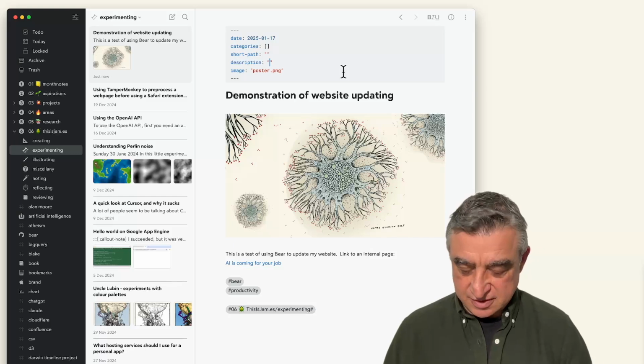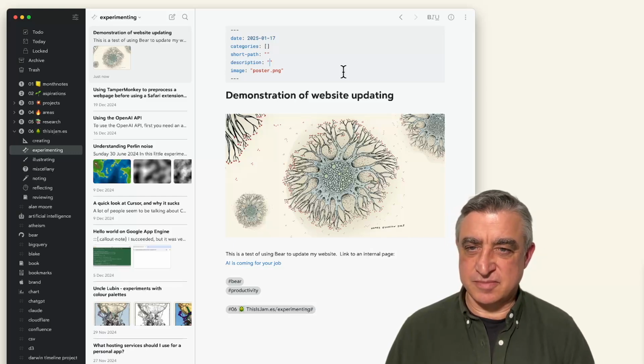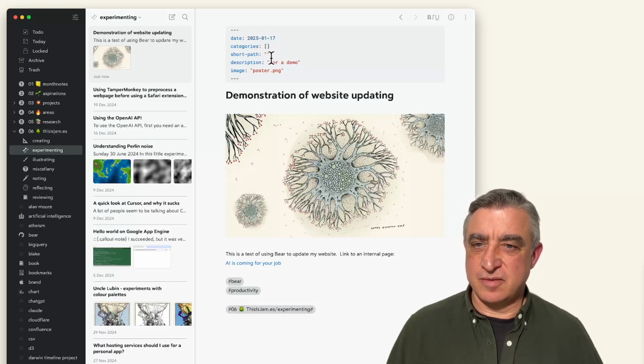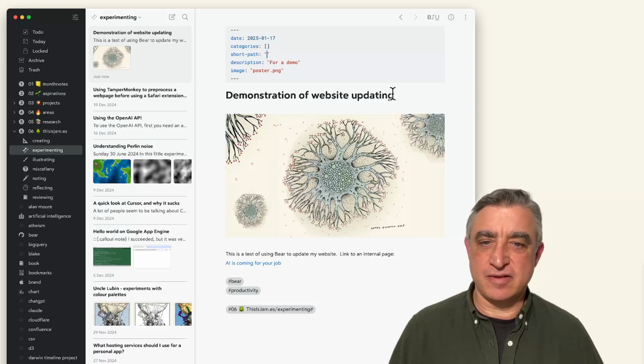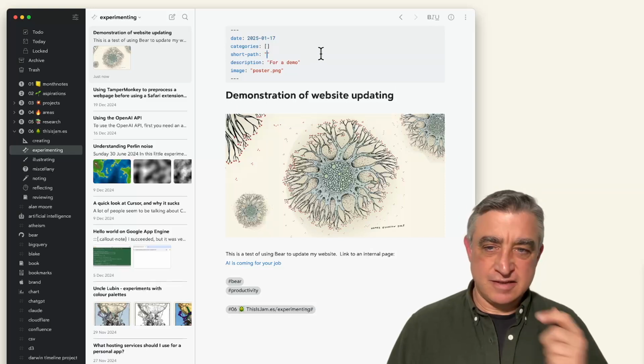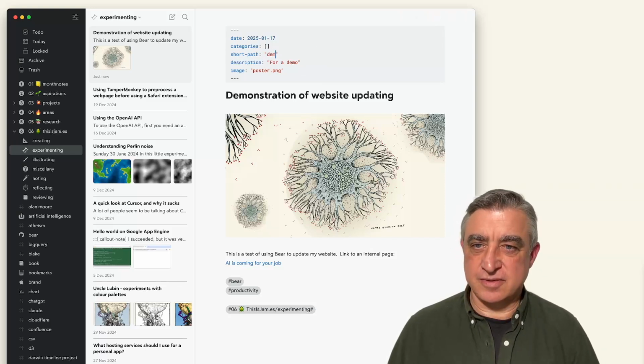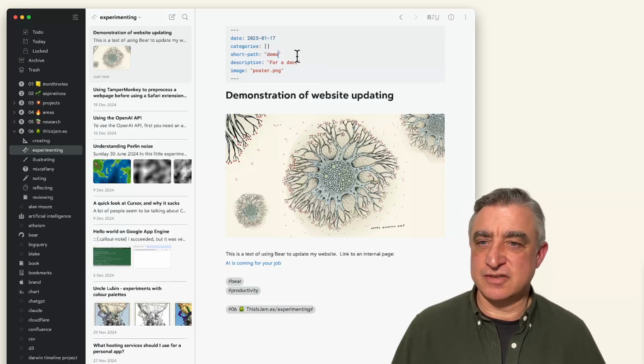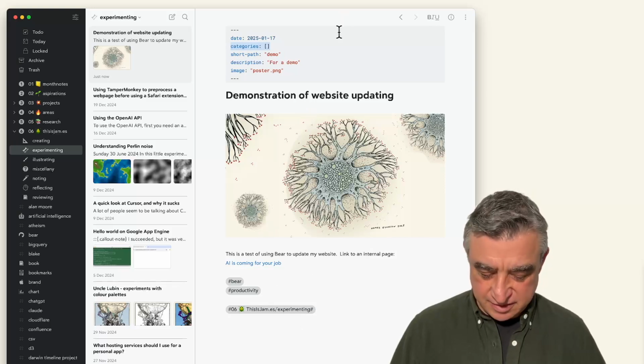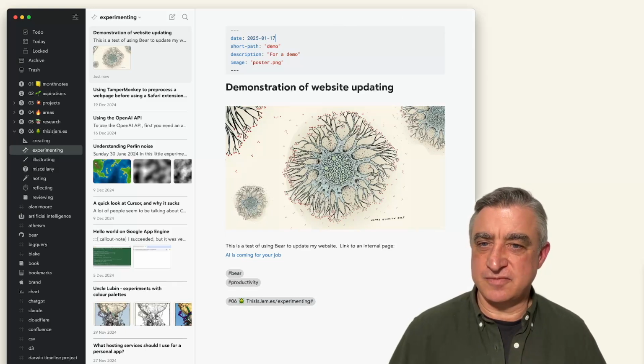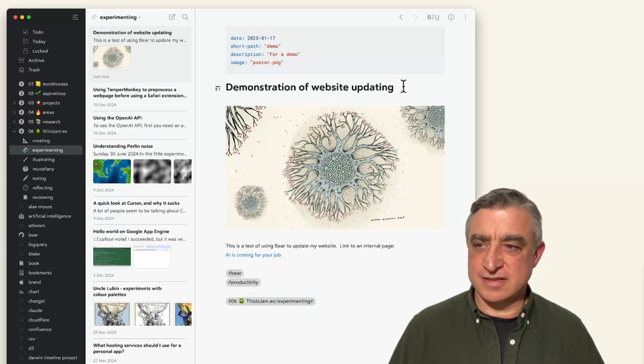And then I'll just put the description as a demo. By default, it'll make a path based on the title. But I can make a short path, so I can make demo the short path. Categories is essentially the same as tags, but it's nice to use the Bear tags by default. So I think that's done now.